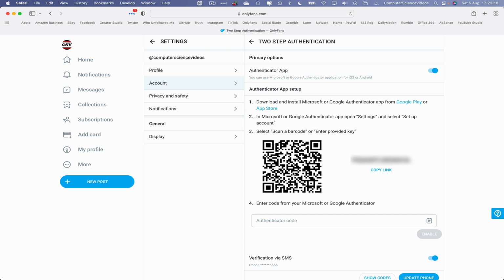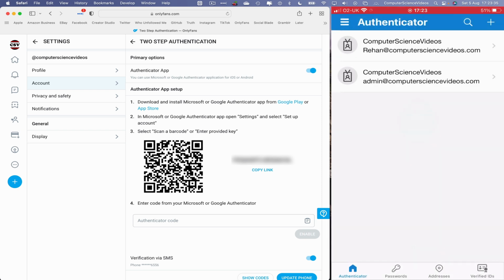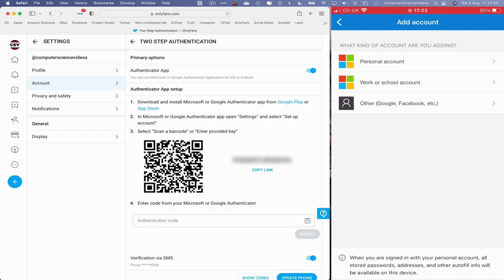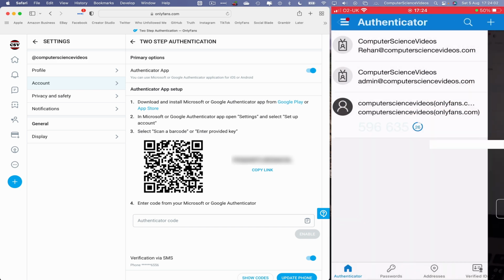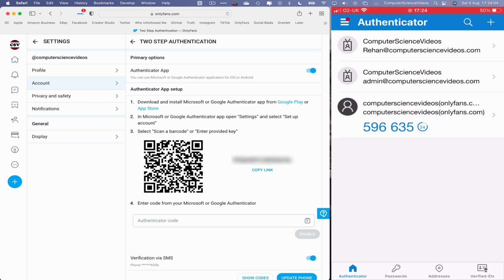So what I will do now is go to my mobile phone, click on the top right corner, now click on work or school account. We will need to scan the QR code. And there we go. So we can now type this code into the authenticator code section. Click on enable.